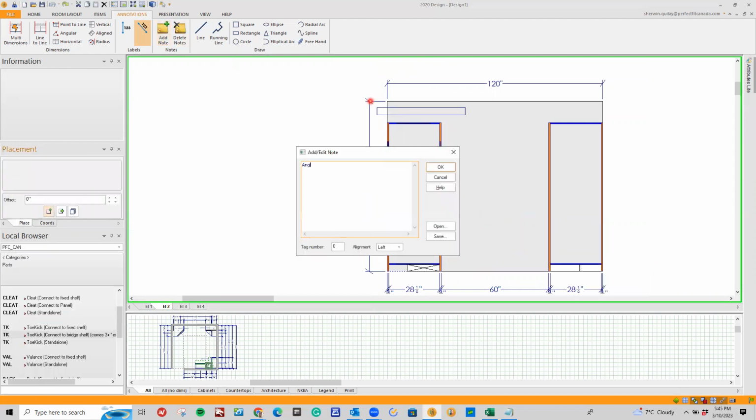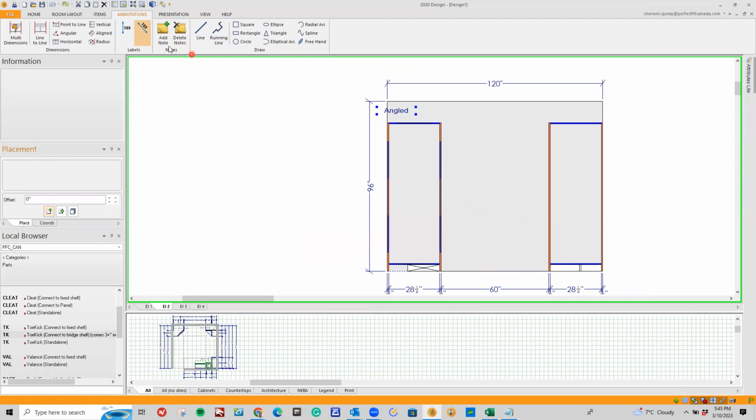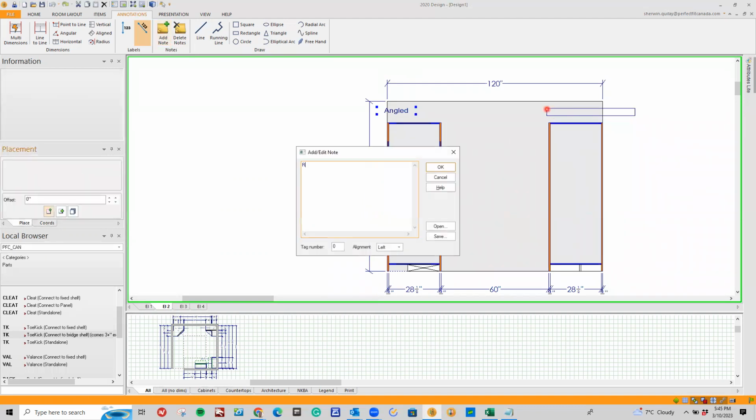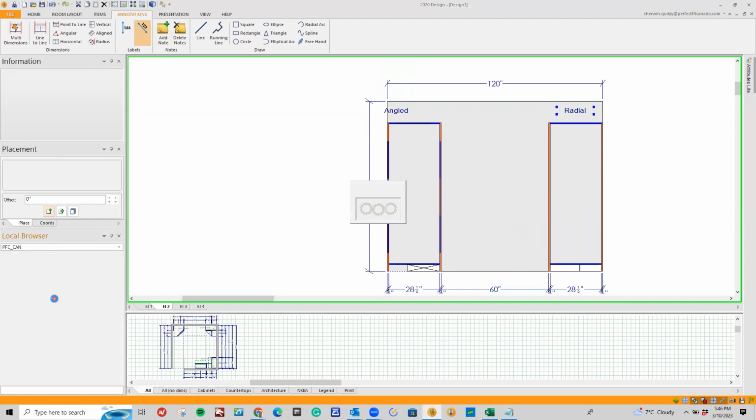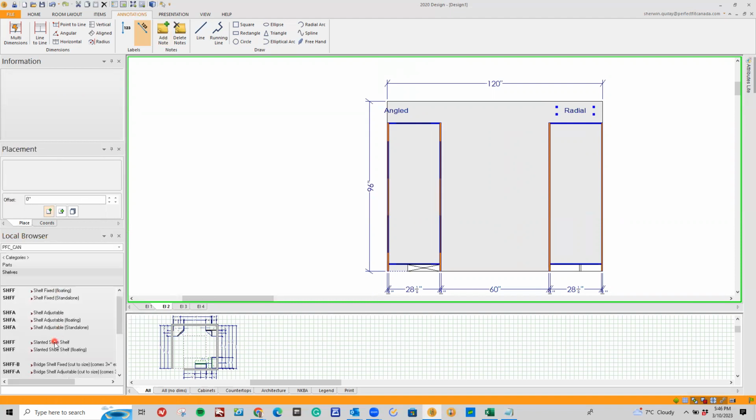Okay, I'm going to go ahead and talk about these two corner modules. This is our angled corner module, and this one is going to be our radial corner module. How do we add our shelves? All we need to do is go into our categories, double-click our parts, go into shelves. Below shelf fixed and shelf adjustable, slanted shoe fences, bridge shelves, glass shelves, we have right corner fixed shelf, left corner fixed shelf, right corner shelf adjustable, and left corner shelf adjustable.